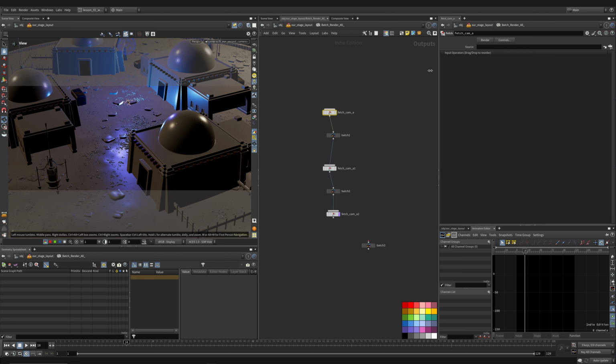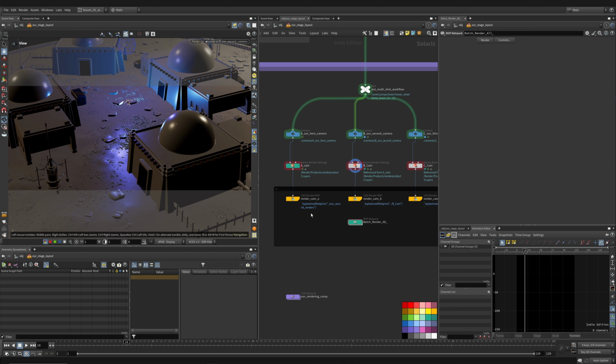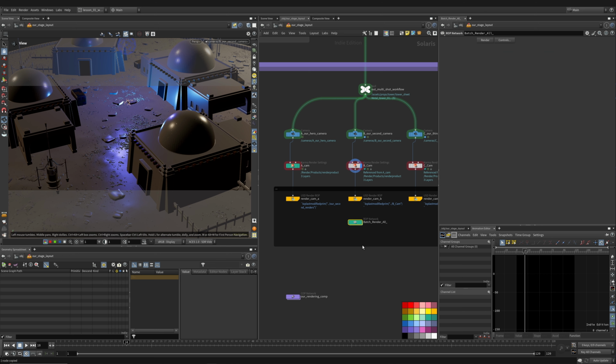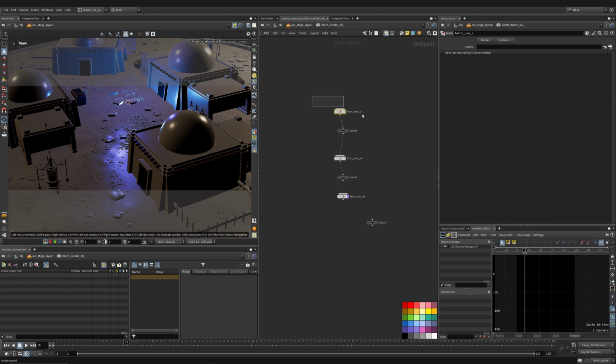And now what I want to do is in this fetch node, this lets me get a ROP, a render operator actually. So I'm going to Control C render cam A, jump back inside my batch render all. On fetch cam A source, I'm going to Control V, and then I'm going to change that to a relative path. And I'm going to copy this. On this one, I'll name it cam B.